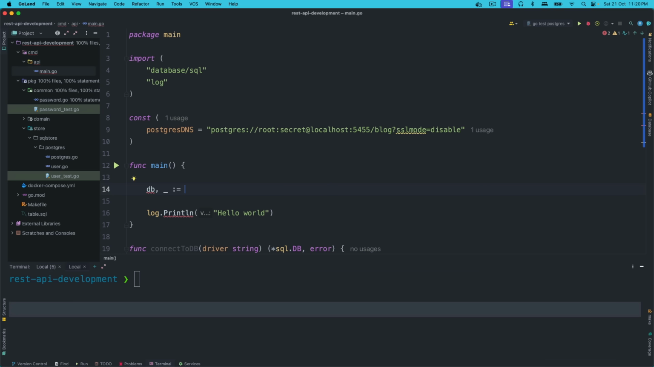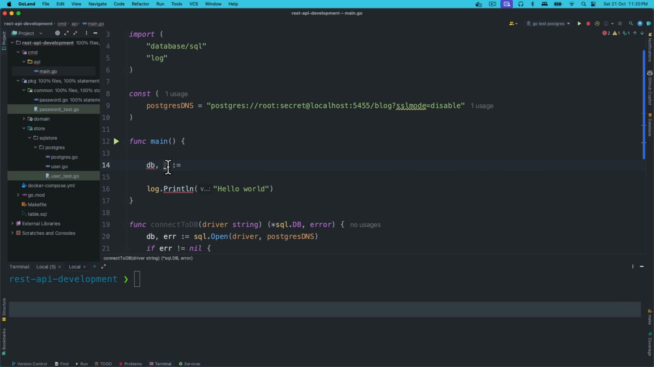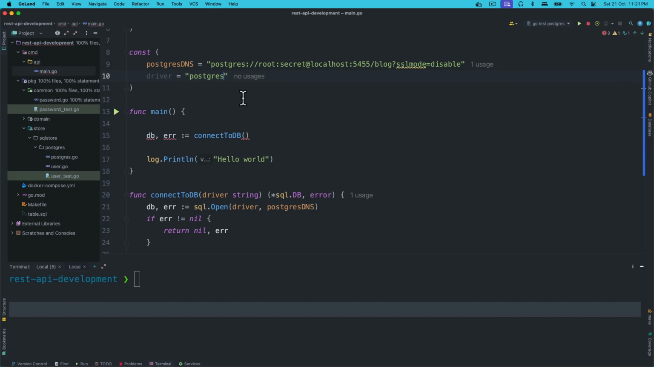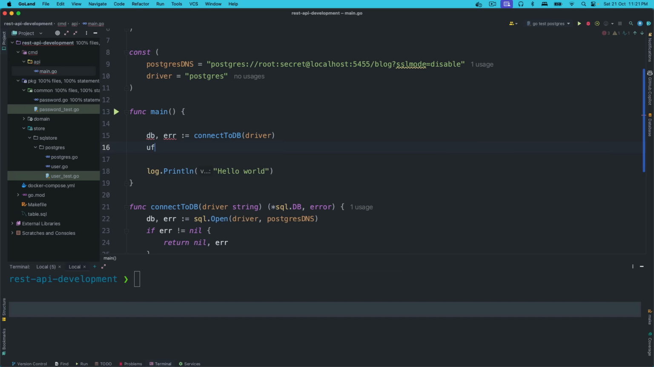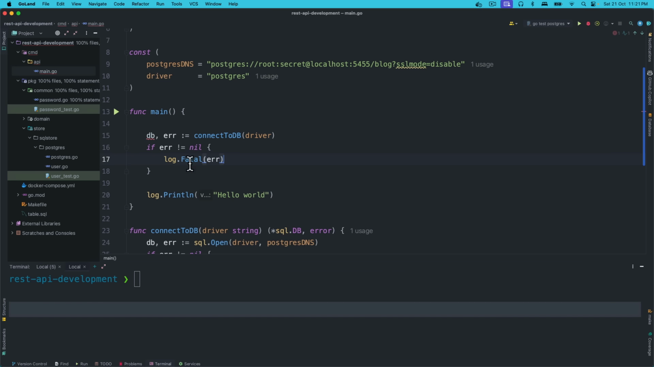And I say, since we are still testing, I can grab the error as well, and I just do driver here, Postgres. This is not going to work for now. If error is not nil, log.Fatal. This is what we are going to see. I'm just going to comment this out and let's run it. Make run.